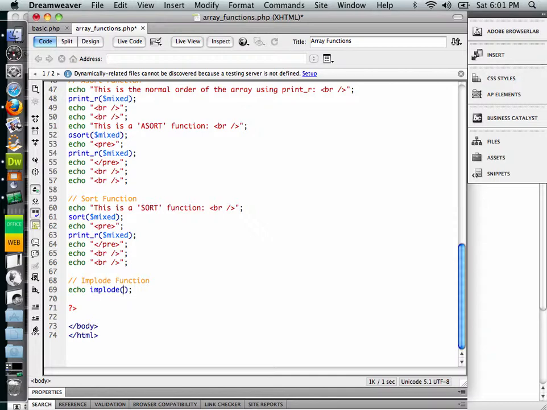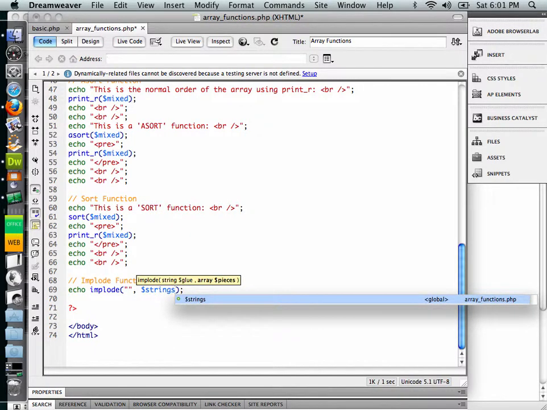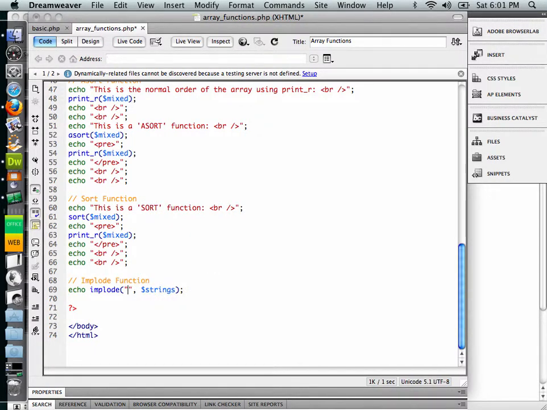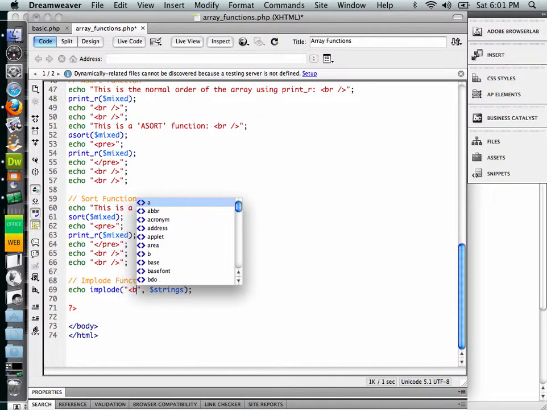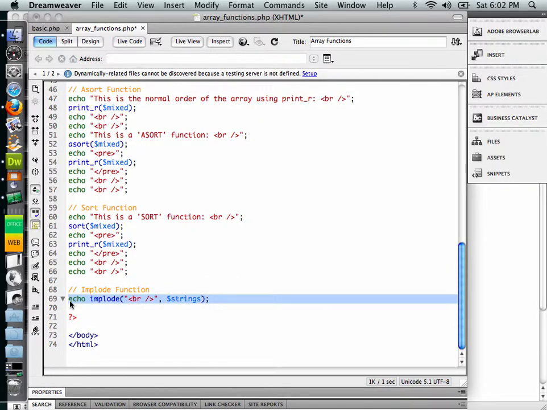So you would do the implode function, which is what we have here, and the first parameter you pass is the pattern that you want to put in between each array item. Then you'll have a comma, and then the actual array that you want to affect. So let's use the strings array. What do we want to put inside of it? Maybe you want to put a line break between each one. So we're going to implode the strings array with a line break in between each item, and echo that entire thing back.